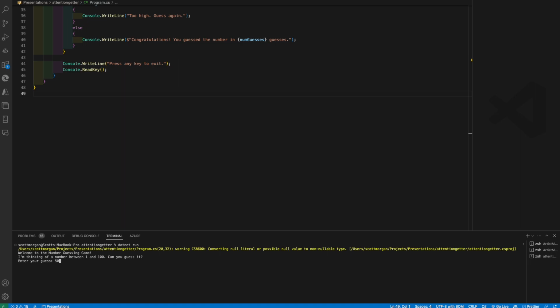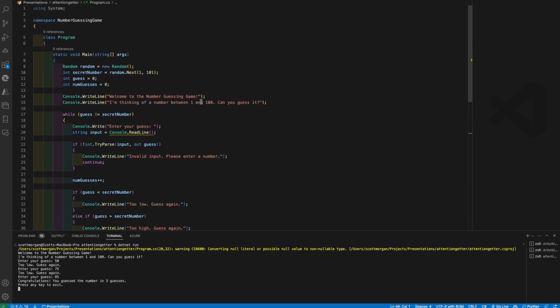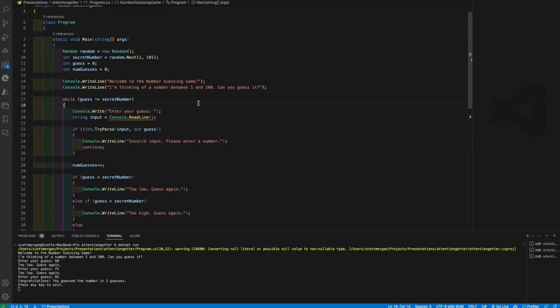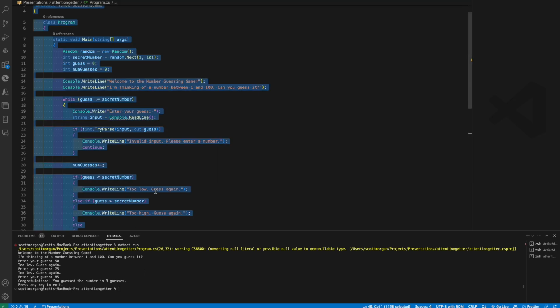Asking us to guess a number. Too low. Too low. 85. Wow, it only took us 3 guesses. So we did that in what, less than a minute? Created the number guessing game. But maybe that's not what we want to do.